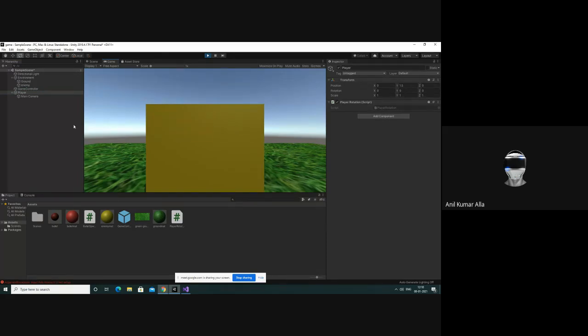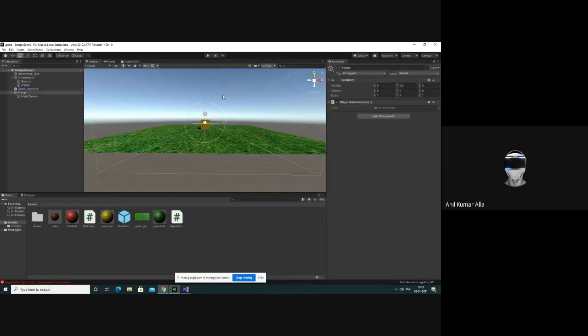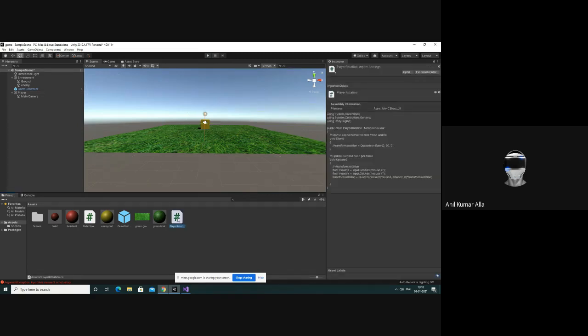Oh, it's not working. So there's something missing. Just a moment. Turn off the play mode. Can I go to the script? Player rotation or camera.